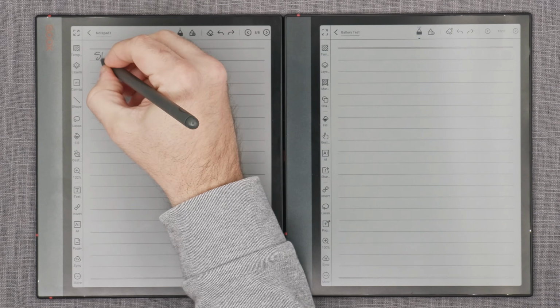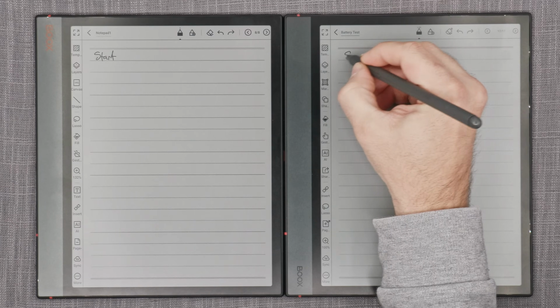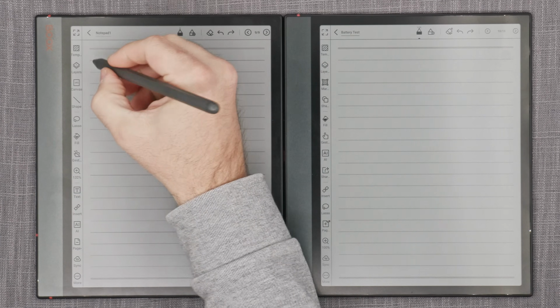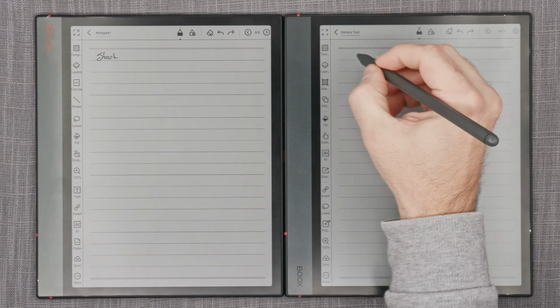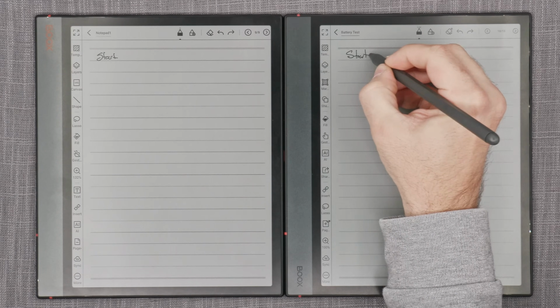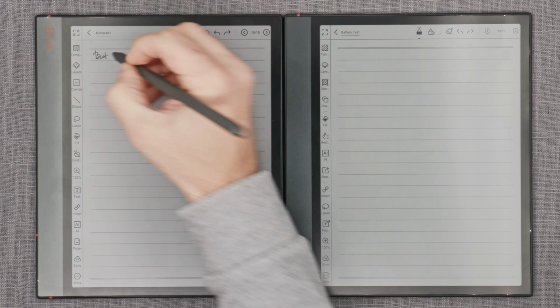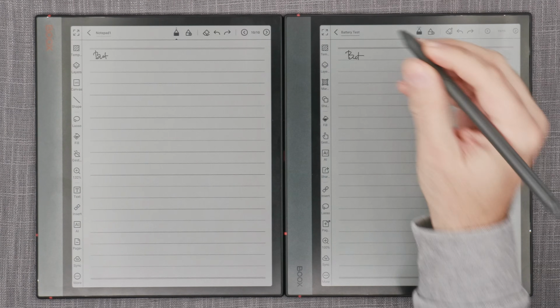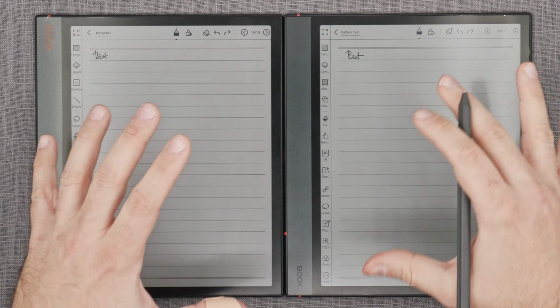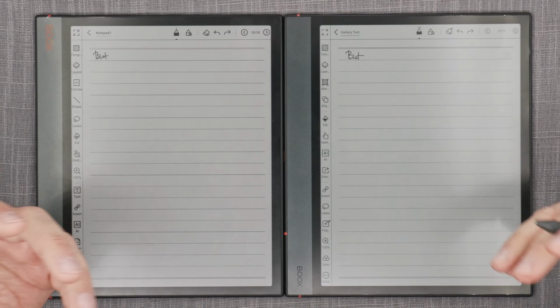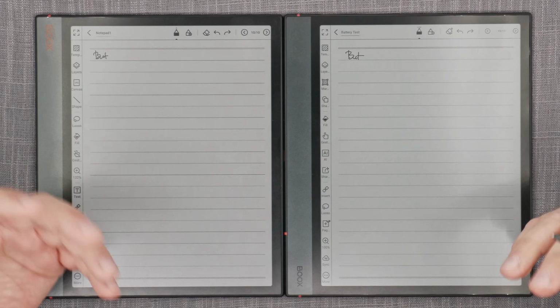So, start. It was a bit better here. Let's try again. Start. As you can see, it's not every time, but there we go. Again, more often than not, it happens often enough that it is something that you absolutely notice, and it's something that's in the way.